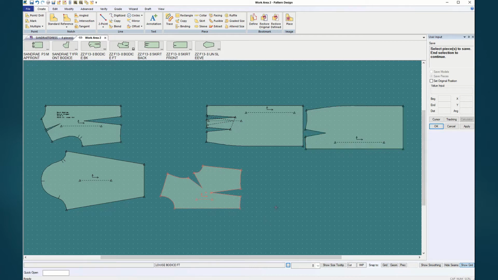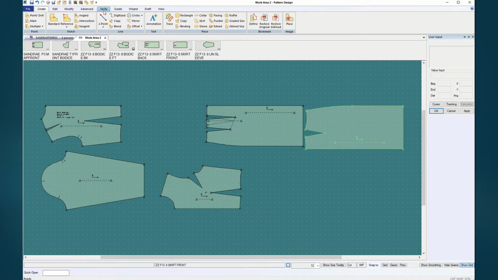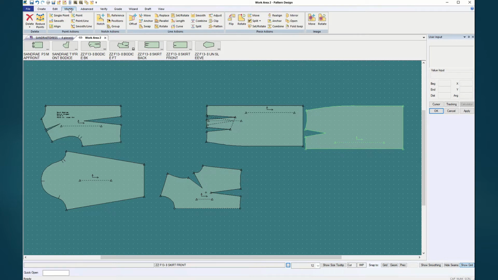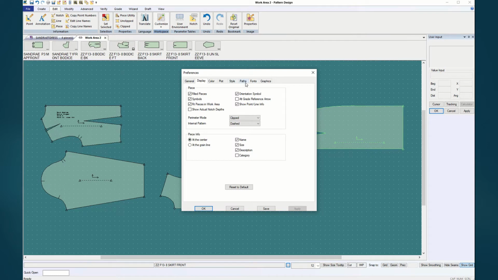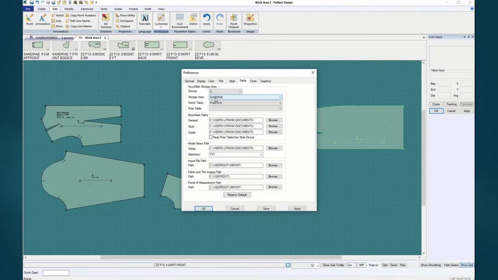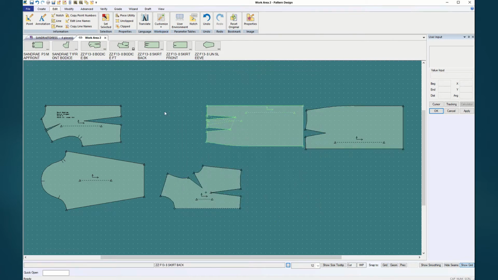But before I save it, I'm going to cancel, and I'm going to come up to Edit, Customize Paths, and double check and make sure it is going to my C drive. And I didn't have to say Apply, Save, and OK because I didn't change anything, but it made me happy.